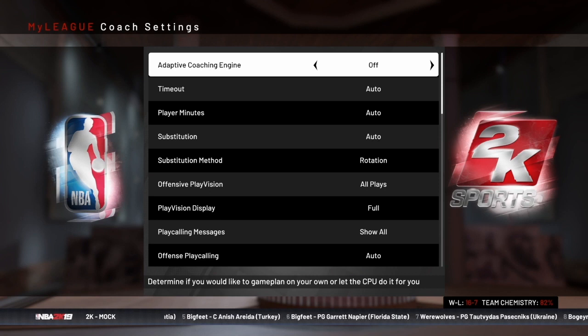So I don't know everything that ACE does, but I do believe with a high degree of certainty that if you have the Adaptive Coaching Engine on, then your defensive settings that you might set for an individual team are on auto. But if you turn it to off, then whatever defensive settings you have set in the individual coaching game plans will take effect. So let me show you what I'm talking about here.